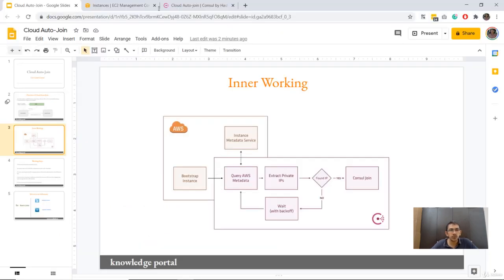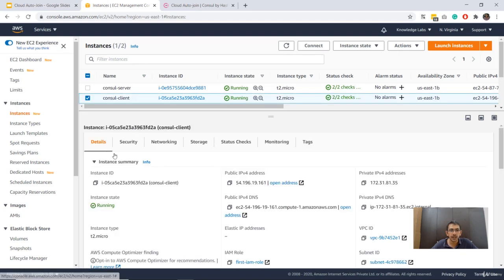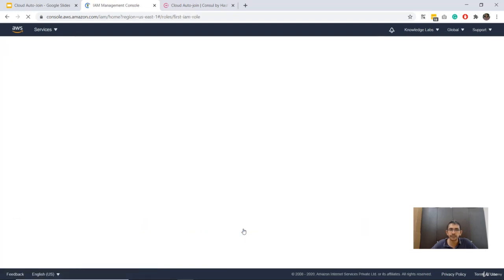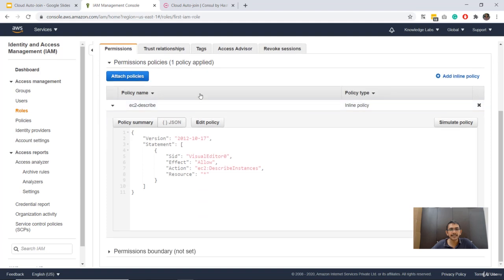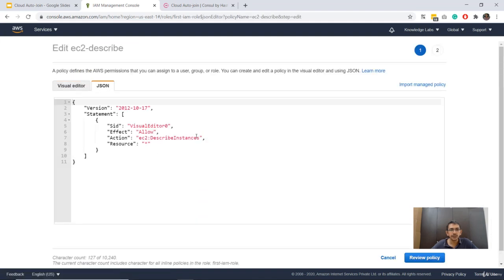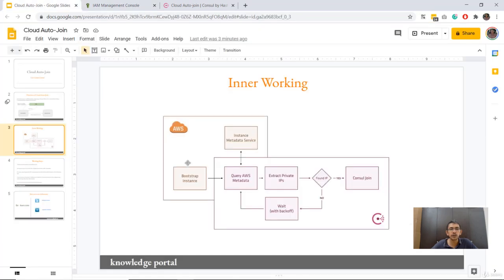Now for this to work, it is necessary that you provide appropriate permission. Let me quickly show you. For my EC2 instance here, I have an IAM role associated with it, and this IAM role has the necessary permission. If I quickly edit the JSON here, you see it has permission to do describe instances. This is one of the important permissions. If you do not have this permission, then it will not be able to find the appropriate instances with the matching tag.